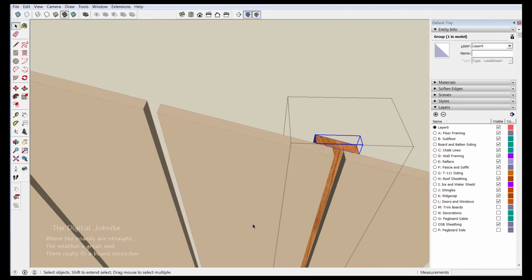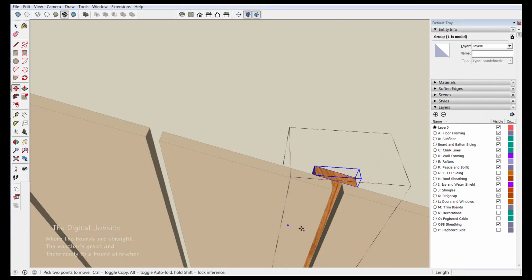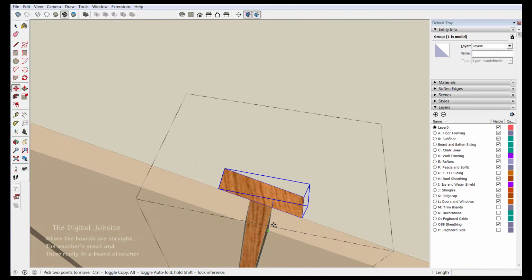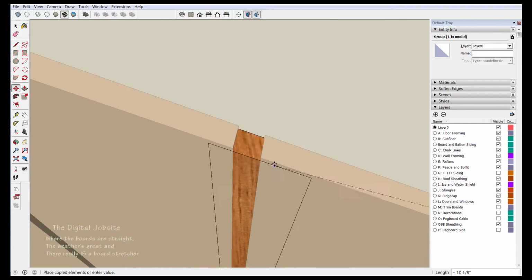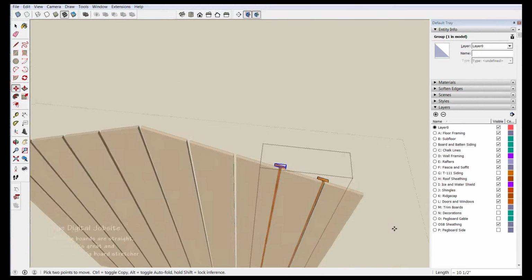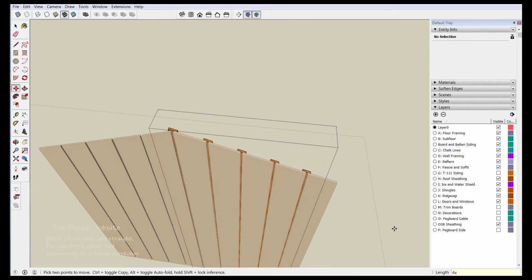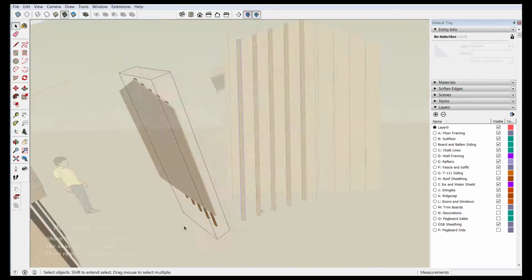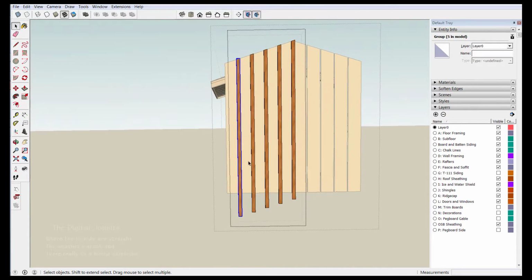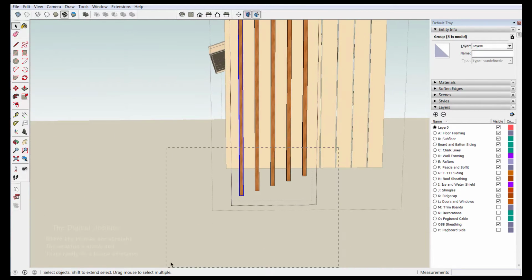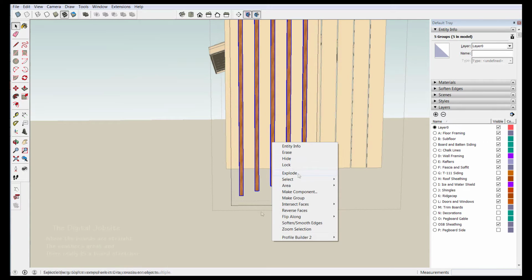And now we'll take that batten and move it with the control to copy it. We can take it by this tick mark and put it up here. Enter. 4x enter ought to do it. That'll work just fine. And because we're going to be working with these pieces inside this group, I'm just going to select them all and explode them.